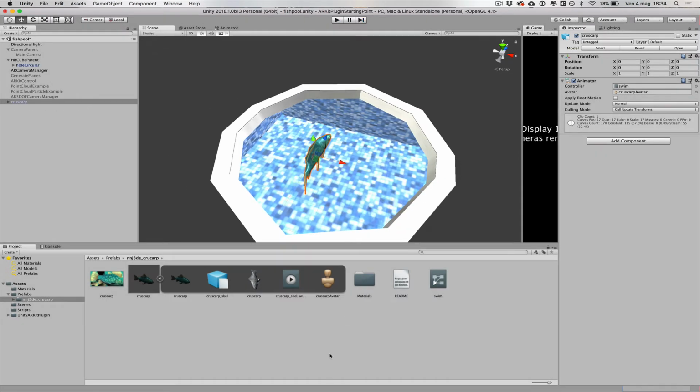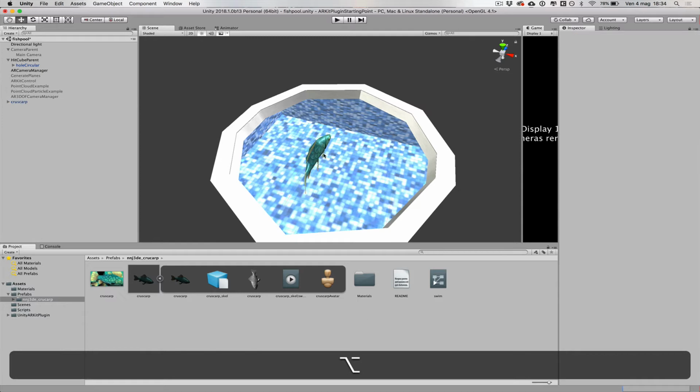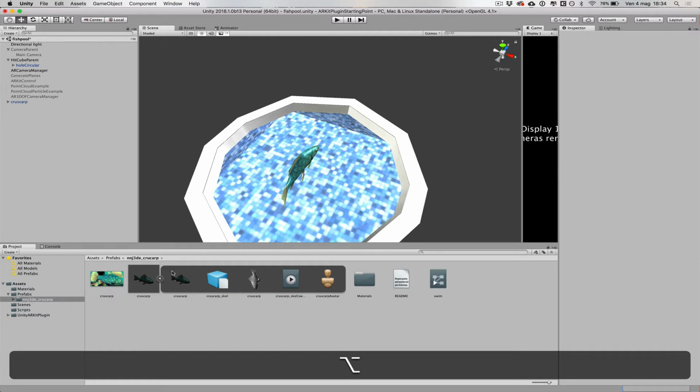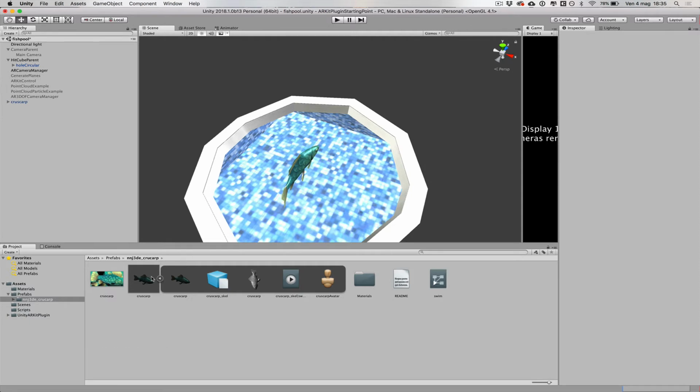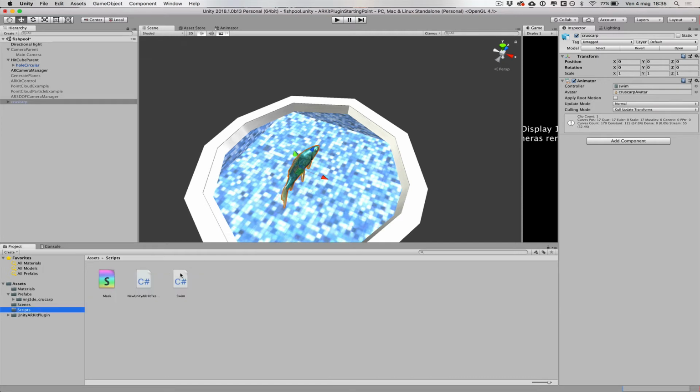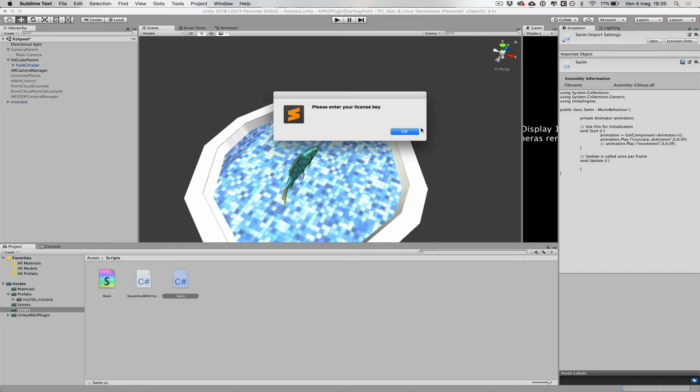Okay. Now let's add one more, or three more, maybe. Well, let's add a couple. This is just for making you more confident with this process, but it's pretty much the same. Oh, also, what we want to add here is another script, because this fish has an animator controller, but nobody is telling it to swim, to actually start the animation. In fact, we're going to use the same principle that we used inside the new Unity ARKit test example, which are written down here.